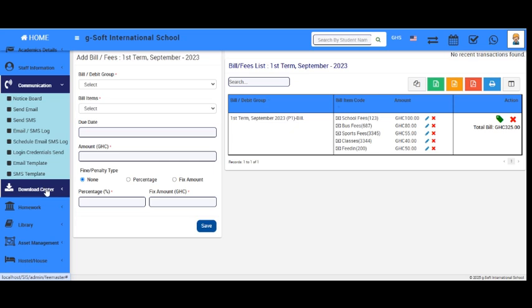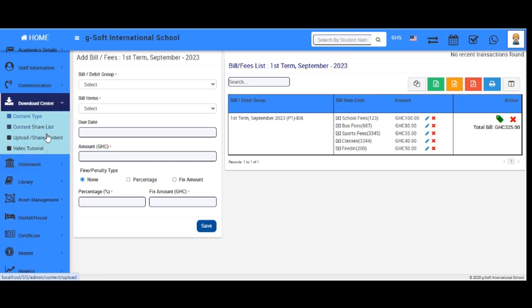We also have the download center, and this is where we upload a lot of things, videos, audios, pictures, for students to be able to access them. Like if you have a video from YouTube, you can copy the link and link it to the system, so when students go to their portal, they will just see it over there, open it, and watch it on their portal.